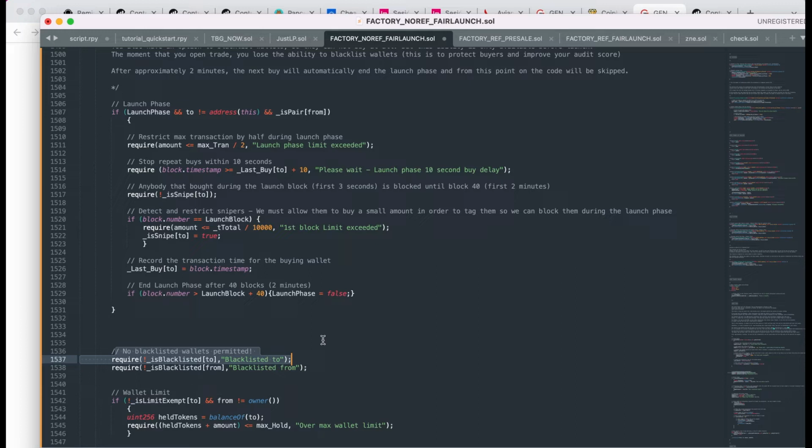However, what you can do is you can use the PooCoin Sniper Watcher tool, and you can see people that are currently using sniper bots on other contracts, and you can collect their wallet addresses, and before you launch your contract, you can blacklist those people so they don't use those sniper bots on your contract.